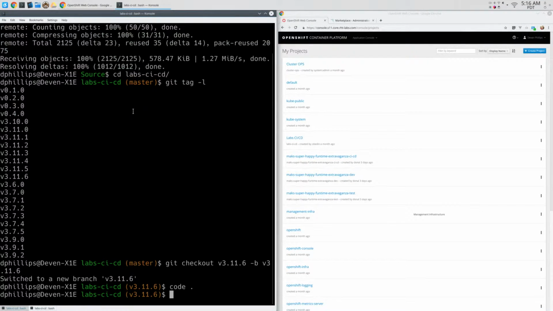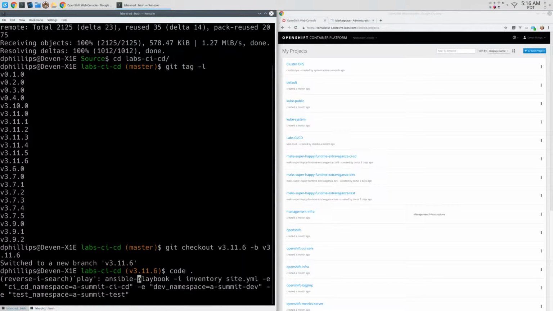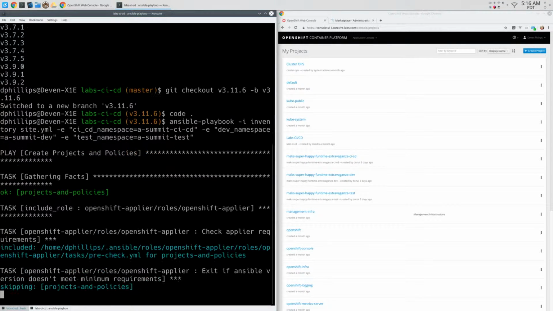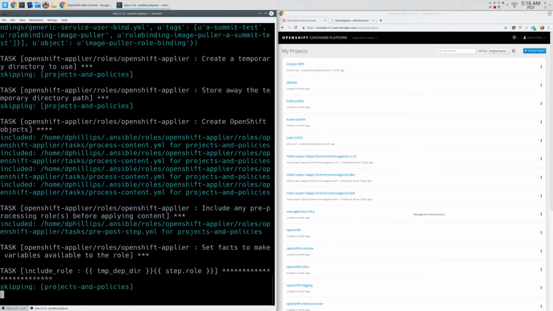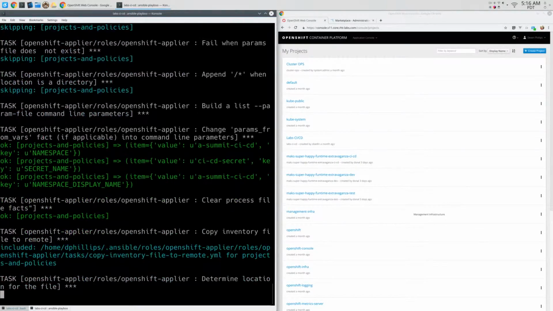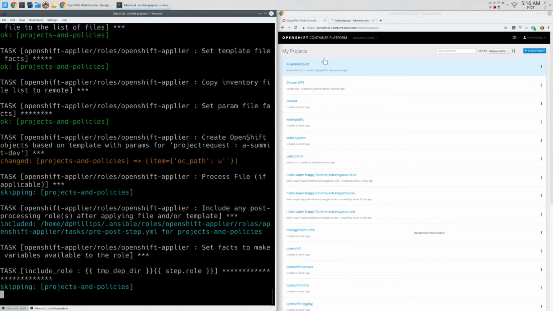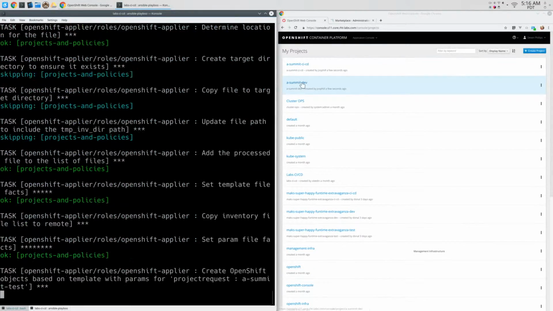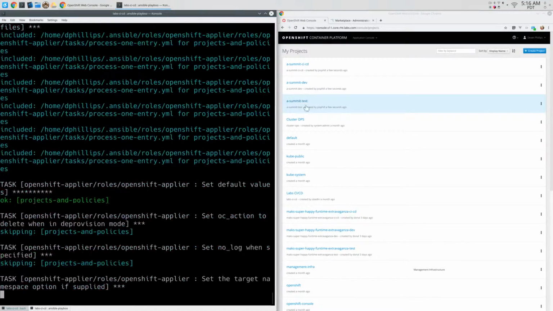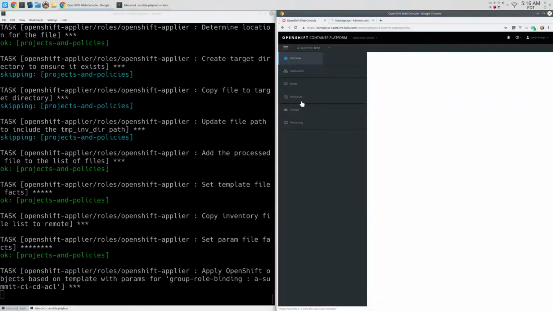Save the file, close the editor, and now we can actually run the Ansible playbook. We're using a couple of Ansible variables to override the namespace in OpenShift where this is deployed. And if you watch on the right, you'll see the namespace is being created. A Summit CI/CD, A Summit Dev, and A Summit Test.